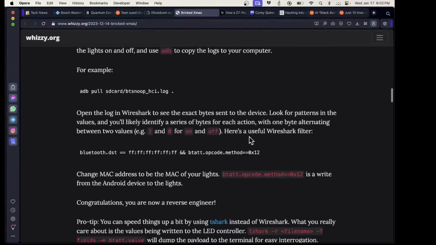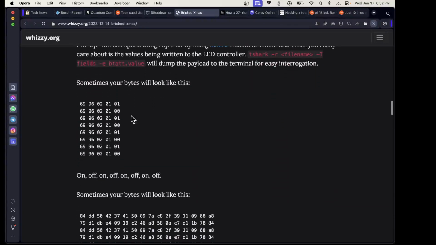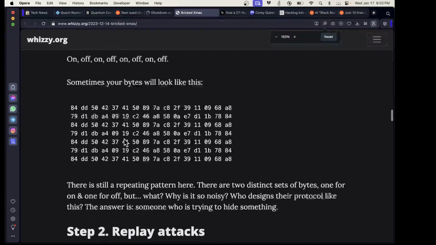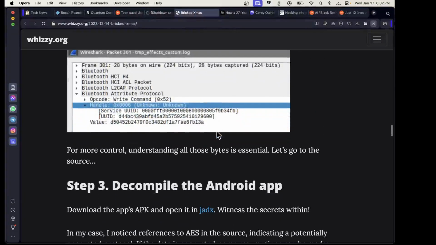And so anyway, he was able to examine the packets sent by these lights, and he found turning the lights on and off is just a simple repeating pattern ending in 0 or 1 to turn the lights on or off. But other packets are sort of long and complicated looking, and so all he did was go look at the source code of the Android app, which we're also going to do extensively in this class.